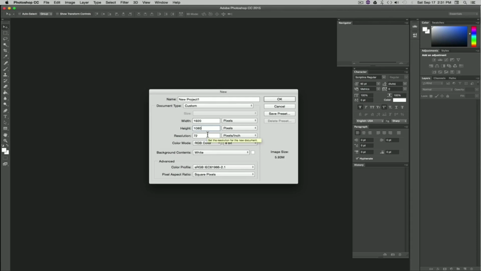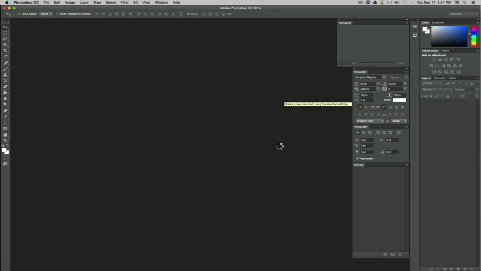If you want a higher resolution, let's say you're printing a gigantic banner, then you can go to 300. Color mode RGB. Again, if you are going to print, I would suggest switching to CMYK, but for all web stuff, stick with RGB. Background contents is white, that's fine. Color profile sRGB, that's good, and square pixels. Okay, so that's basically the setup. We can save a preset if we want, and we will go to OK.